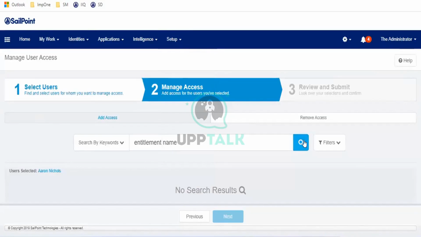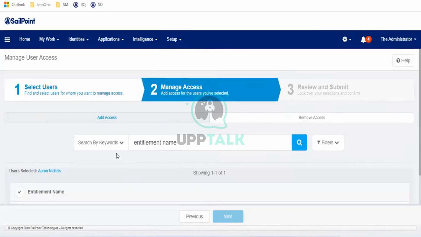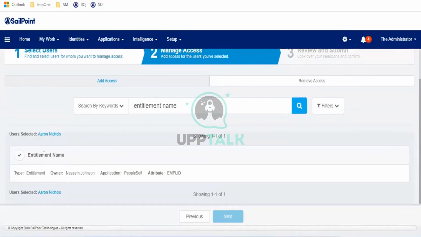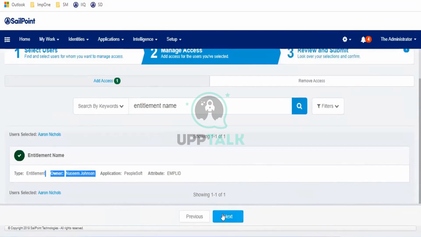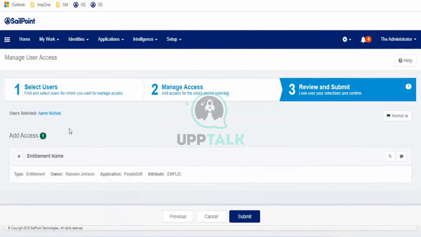Now you can go ahead and click on search. It will be visible, the entitlement name. Owner is Nazim Johnson. You should know whenever you create any entitlement, you have to run the particular task called full text index refresh. The end user can then select this entitlement and submit the access request.